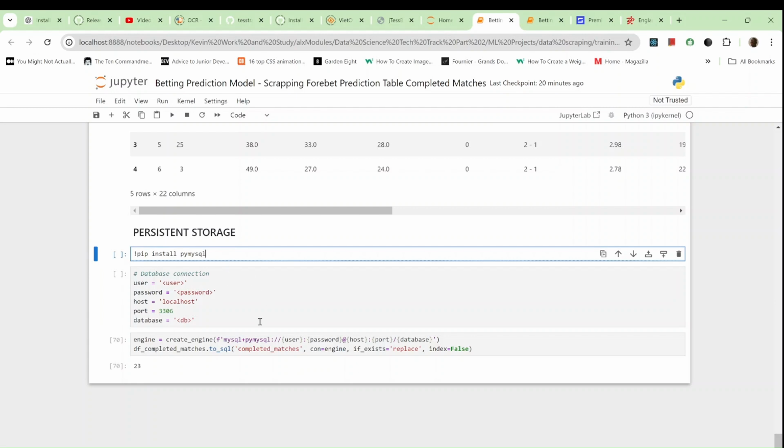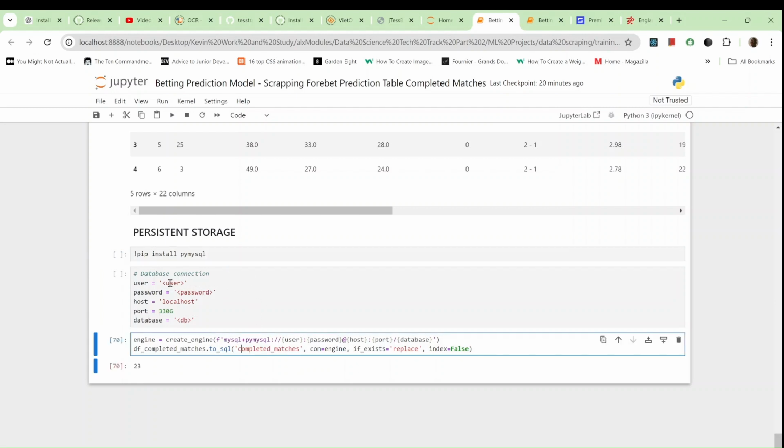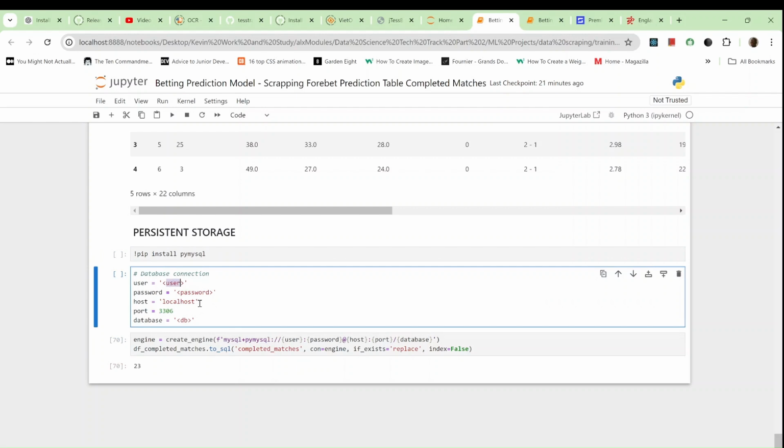So that's basically it. If you're going to use MySQL, it will be MySQL Workbench. Will be simple for now. All you have to do is replace these parts with your database information.